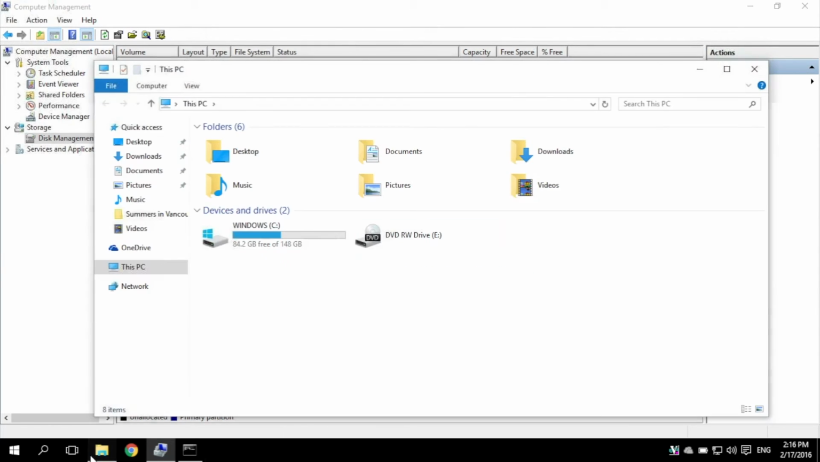Now if I switch back to file manager, as you can see we now have one single large disk. Press F5, there we go, 297 gigs. And that's it, we're all sorted. That's the very easy way of removing a split partition.